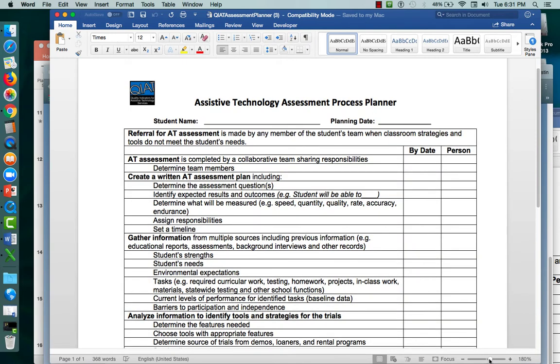And in the beginning it talks about the referral for an AT assessment. So that's been made, and here we're identifying the plan for the assessment. So the AT assessment is completed by a collaborative team sharing responsibilities, and you might determine those team members and be defining some of the roles. You're going to create a written AT assessment plan that includes determining the assessment question. Why are we doing this assessment in the first place?